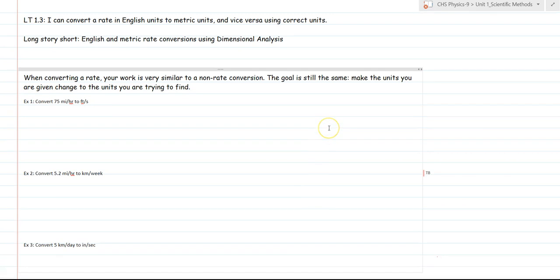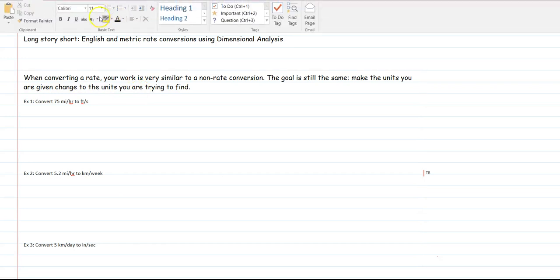Okay, so I have this little blurb right here. When converting a rate, your work is very similar to non-rate. The goal is still the same, to make the units given change to the units that you're trying to find.